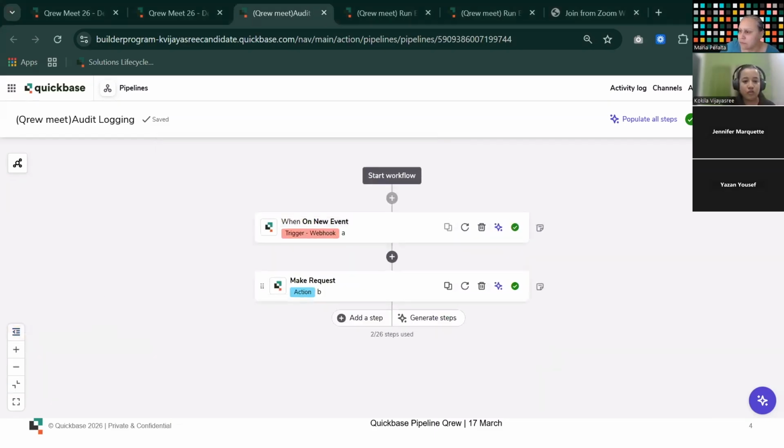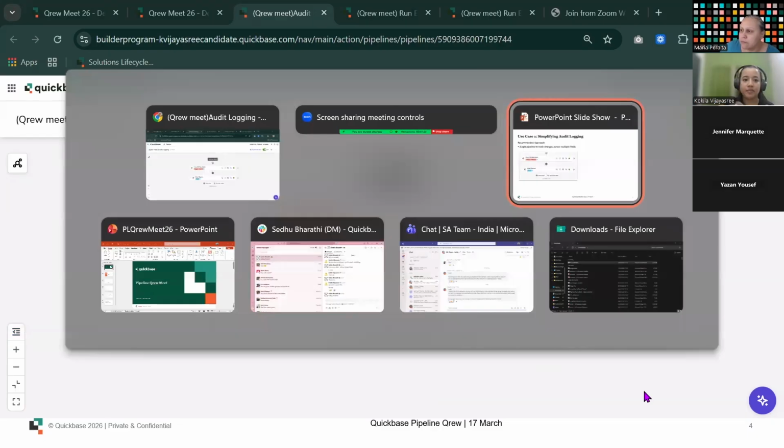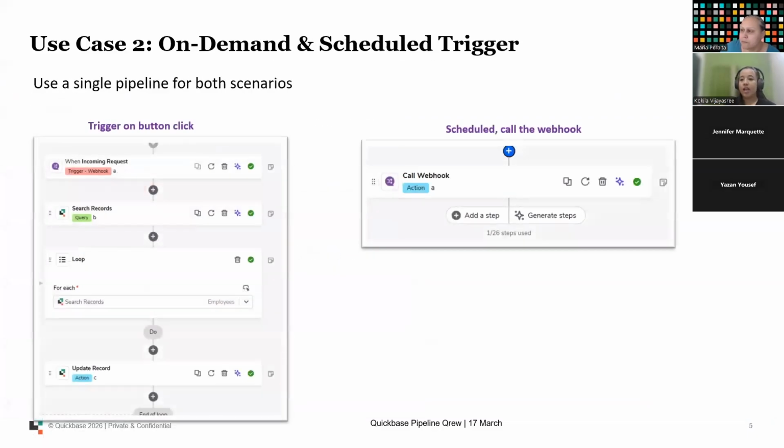Let me just go back to my slide. Okay. So the second use case, the on-demand and the schedule trigger.